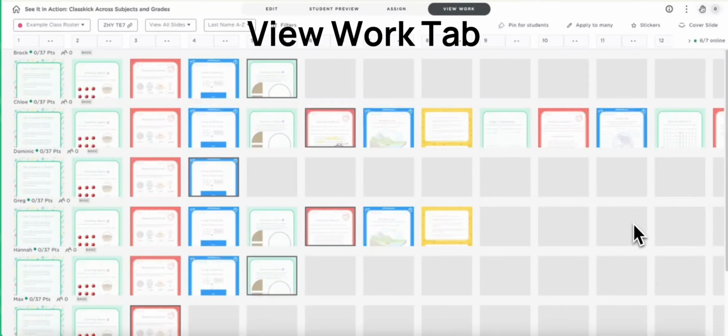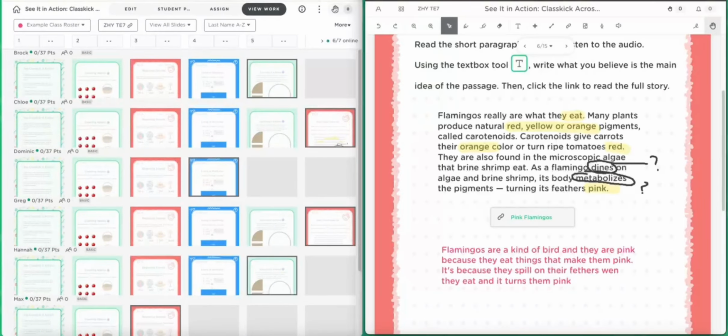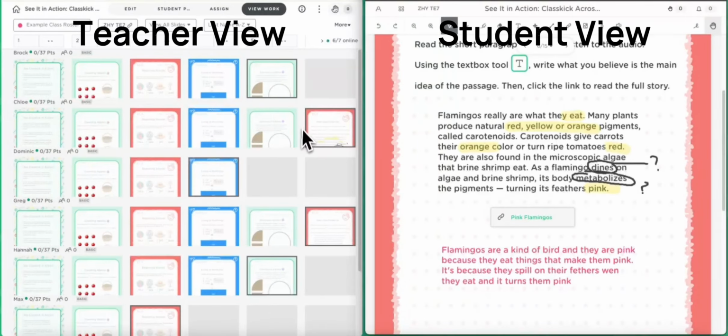Once your students start working, this is where Classkick really shines. You can see every student's work in real time, all in one place. Now let's see what teacher and student views look like side by side. Click into any student to see exactly what they're thinking as they work.